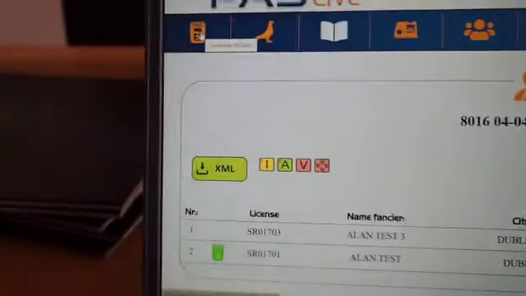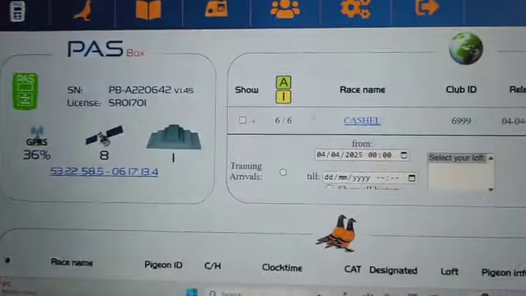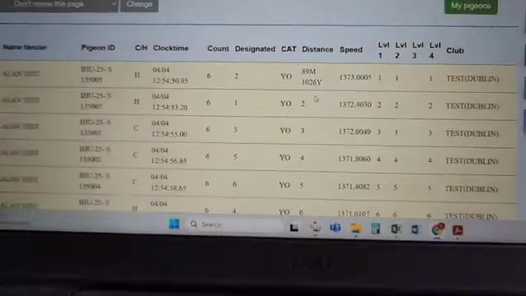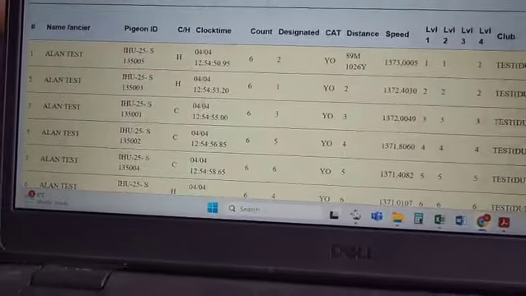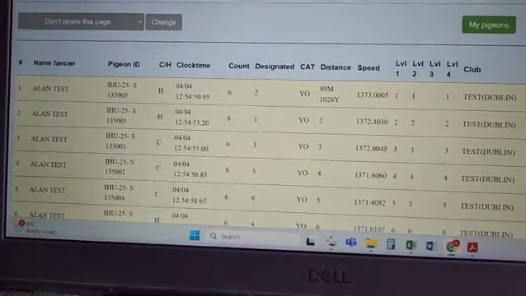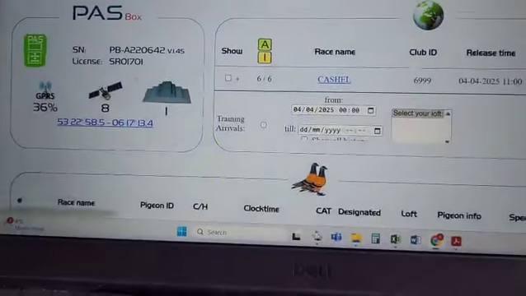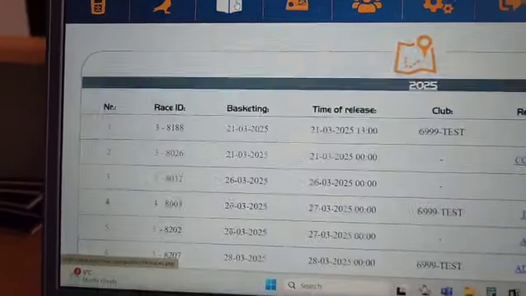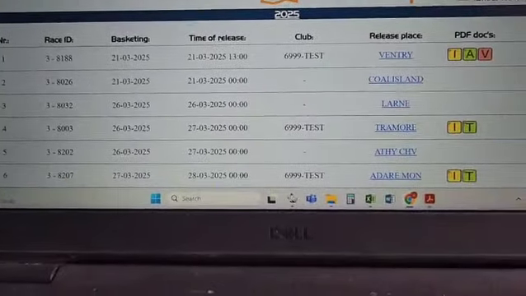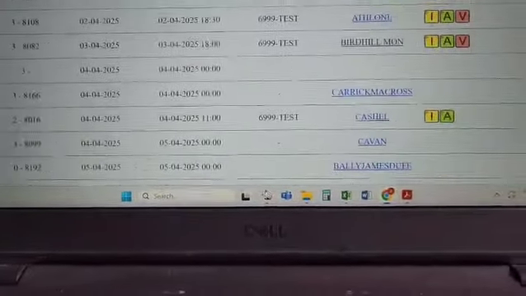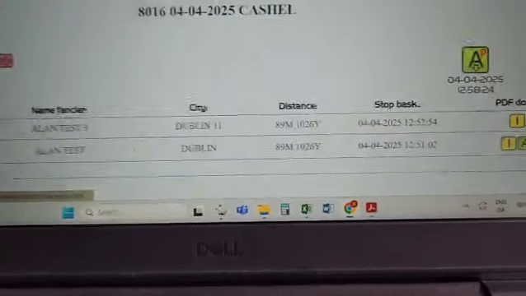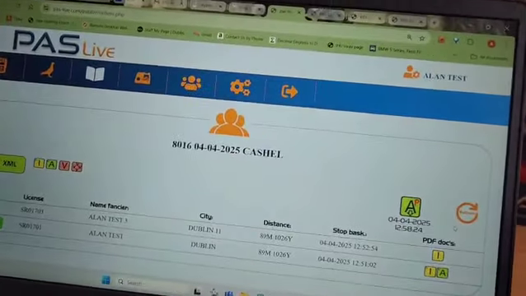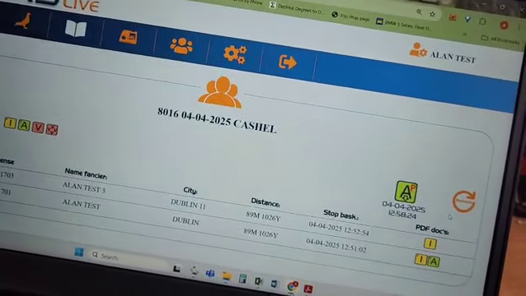If I go back here to my race and I click on this, everyone can now see my times. So you cannot see the times until that sync button is pressed. So I'm going to go back to the race here, and there is my pigeons.